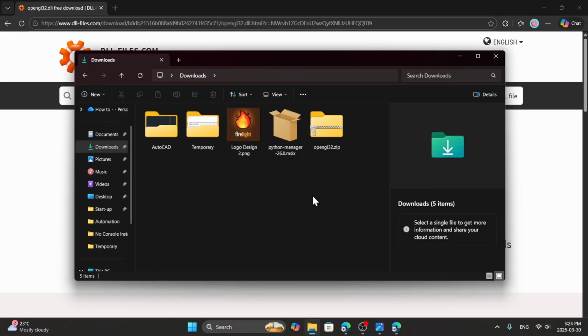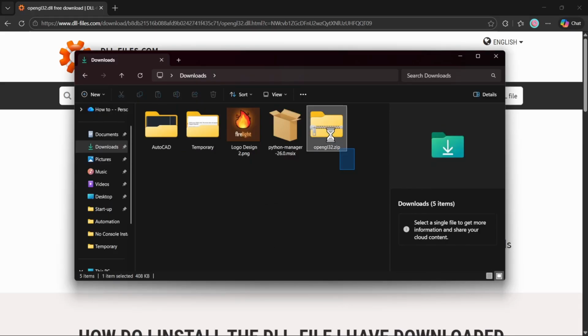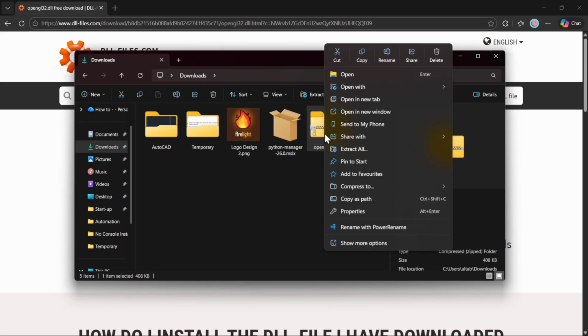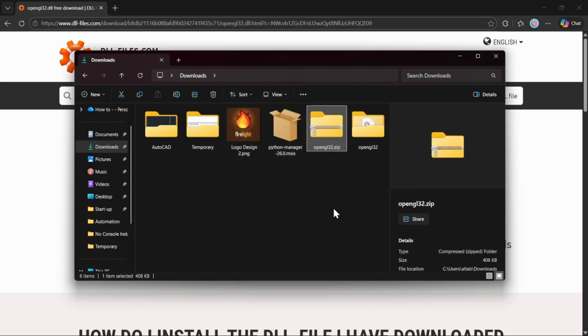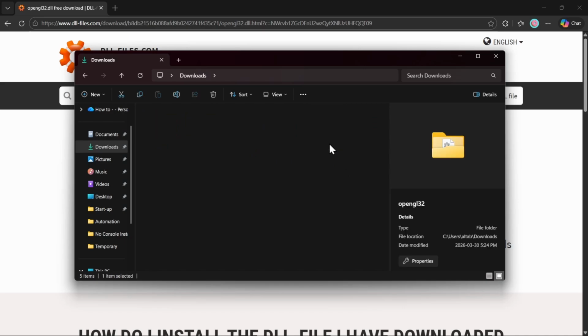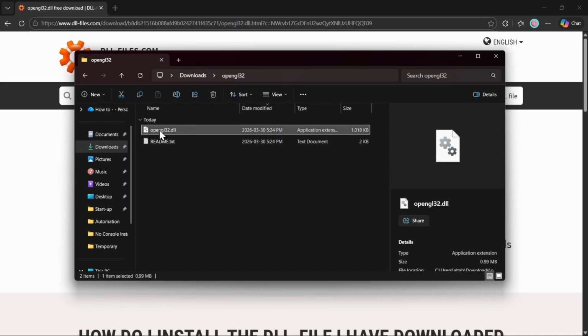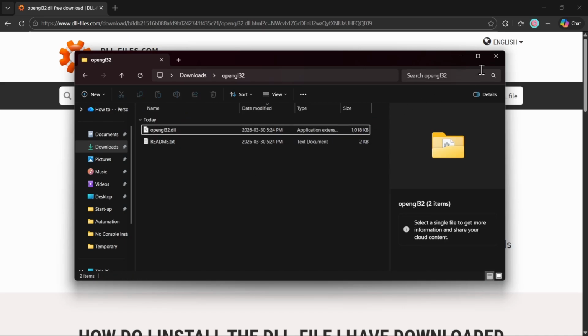Once you see your OpenGL download just like that, right click on it, then Extract All, and then Extract. You can delete this zip file. When you open this, you'll see the OpenGL32.dll file that you need.